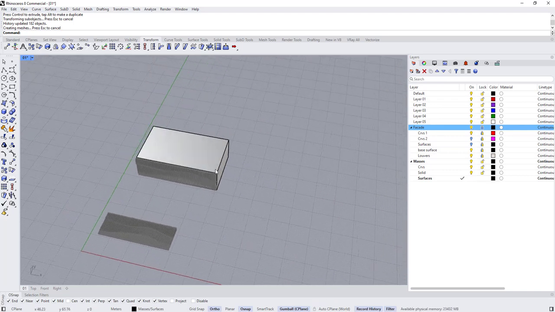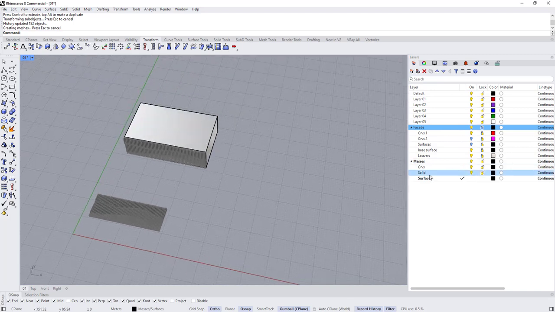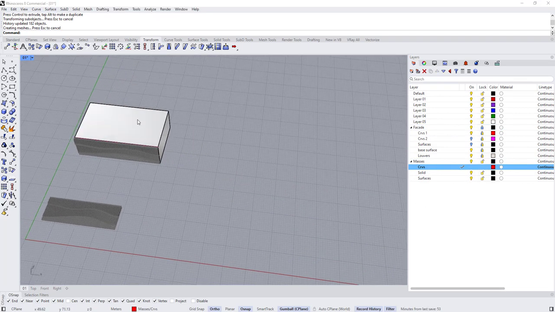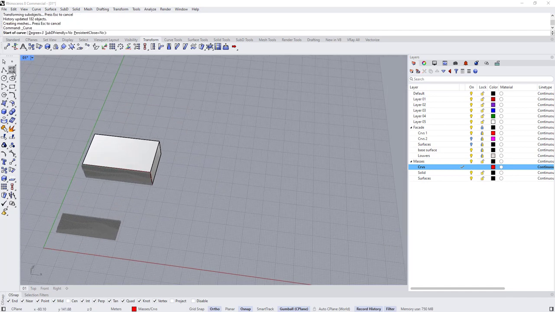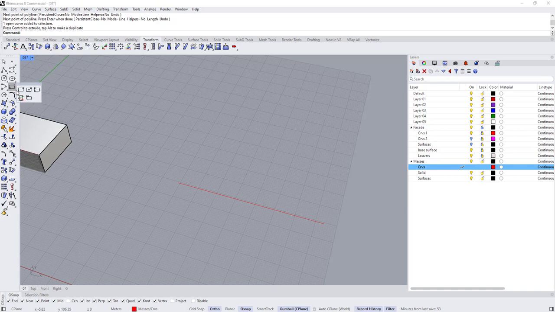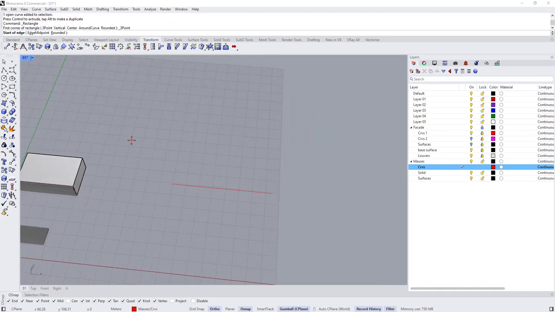So okay, this is for the first mass. Let's create maybe another mass. Let's select curves. I'm going to change the color of this layer. Let's make it red maybe. I'm going to create a mass using maybe sweep. So let's draw a simple line here like this, and let's choose 3-point rectangle.